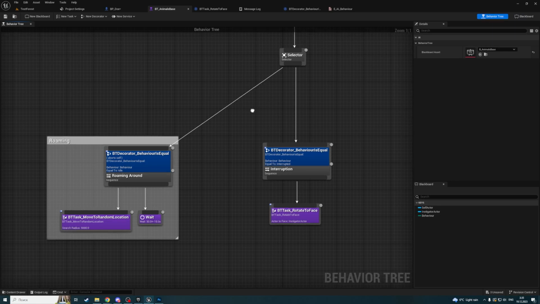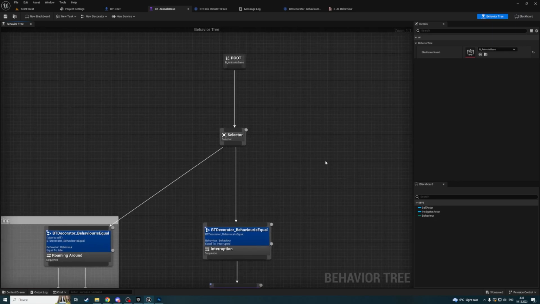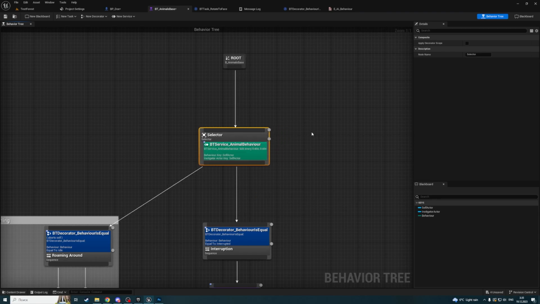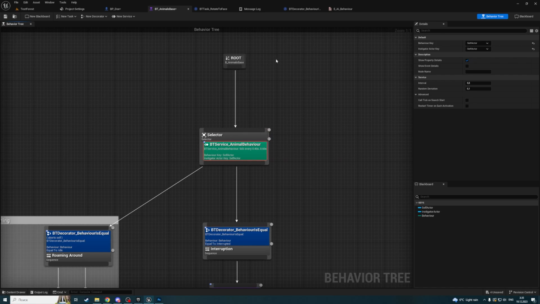And now we have to add this service somewhere where it will run. It will run on this selector. So let's add service, and it's gonna be our BT service animal behavior. Let's select it. And here we have to provide our behavior key is behavior and instigator key is instigator. Also, here we have an interval of tick. It is half a second with random deviation, so it will be from 0.4 to 0.6. I think it should be 0.3, something like this will be fine.